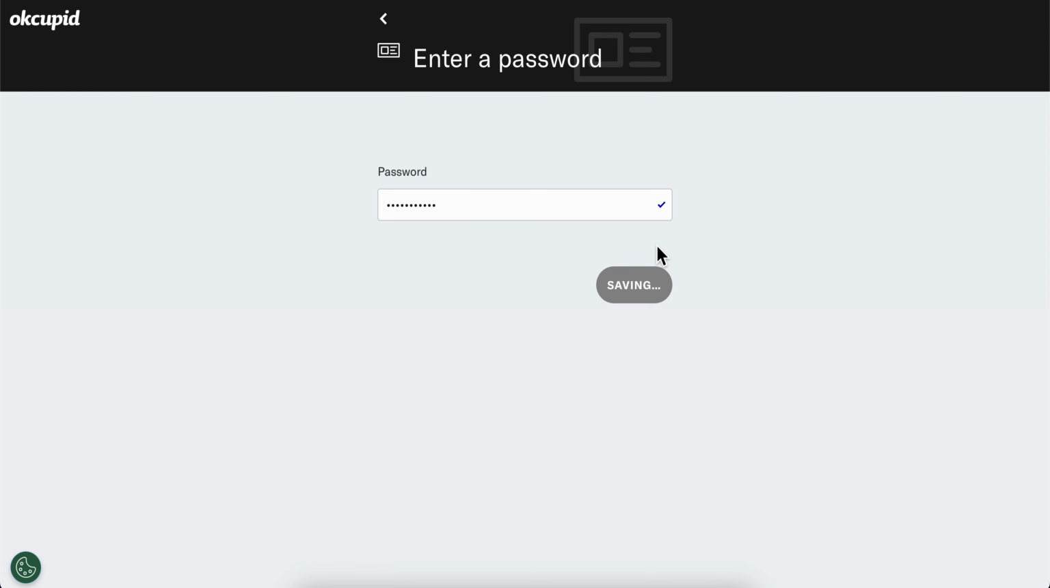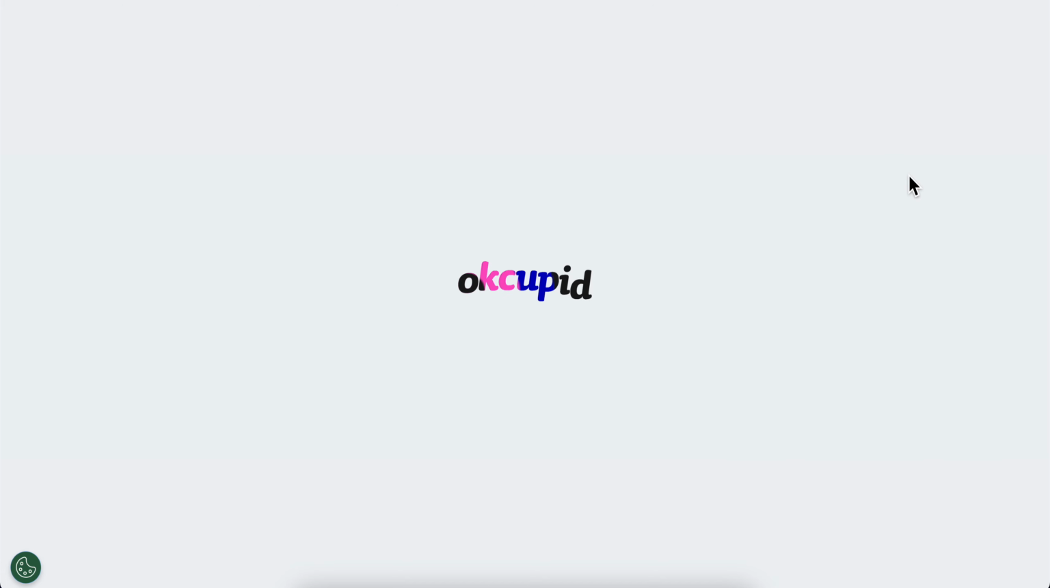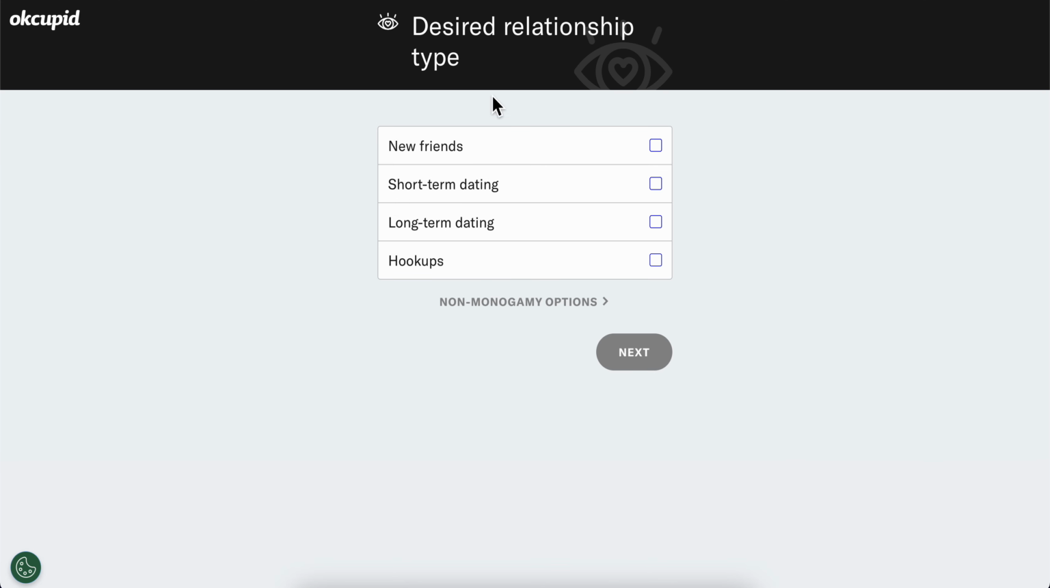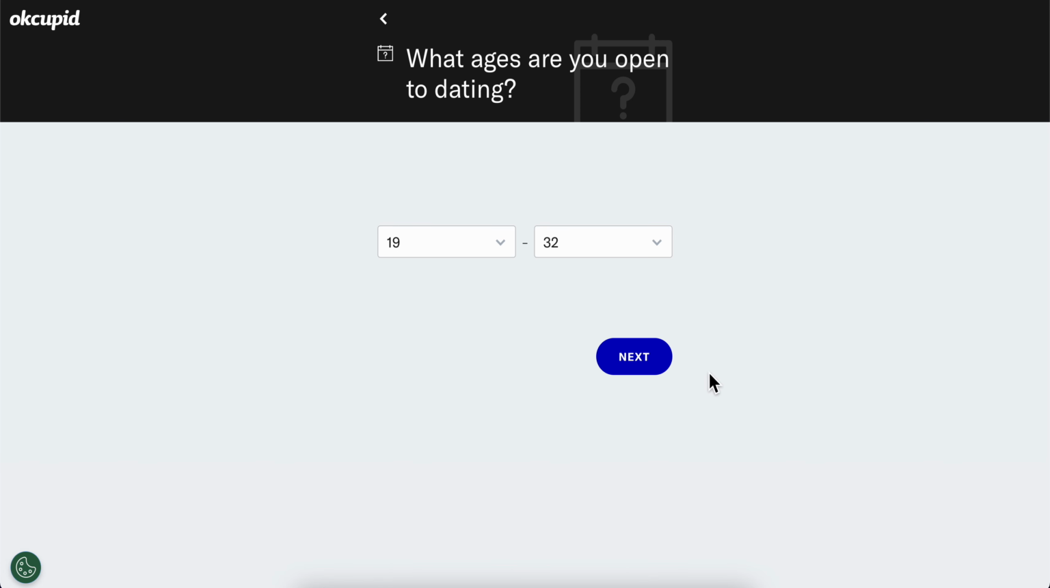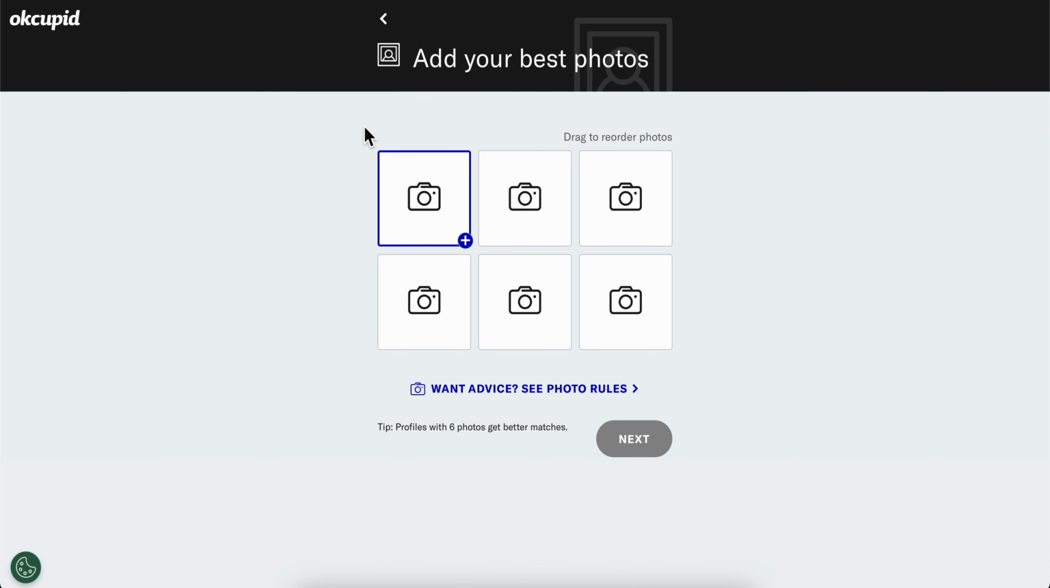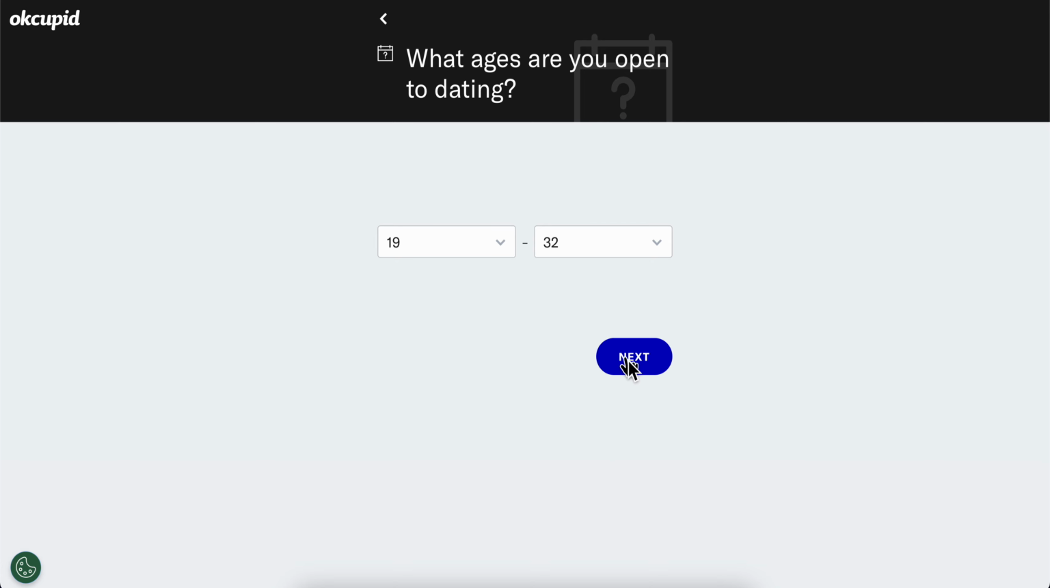Now of course you're going to have to add your profile picture and your own description, and basically that's it. Now as you can see, you have to answer a few questions. So let's choose new friends, and then here you choose what ages you're open to. Now you're going to have to upload your photos. You have to do that, otherwise you can't continue.